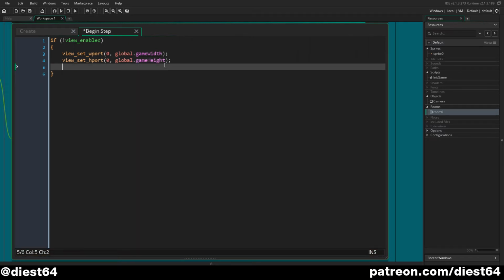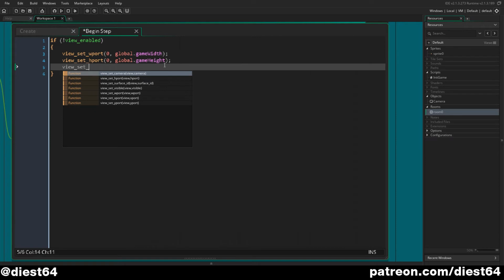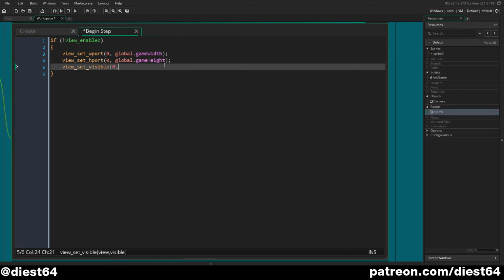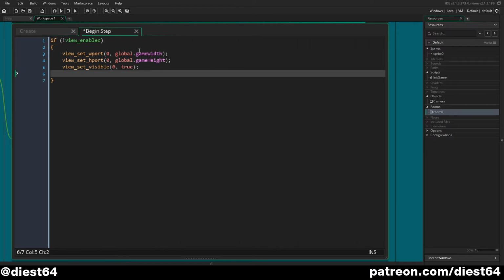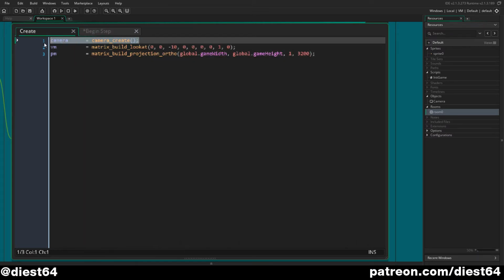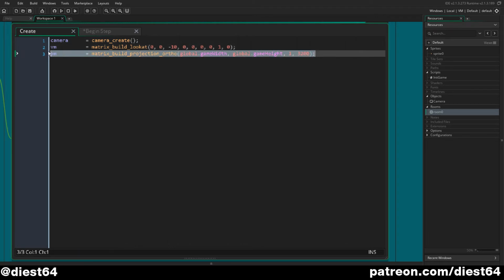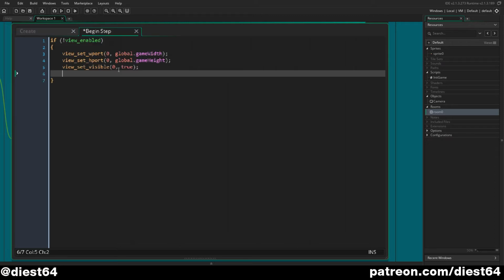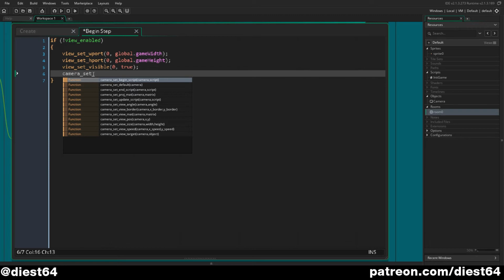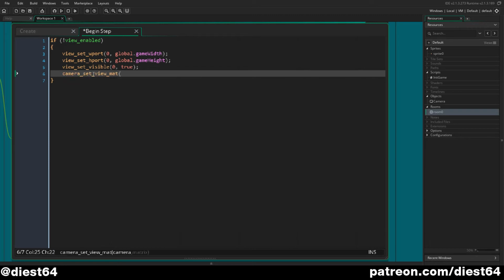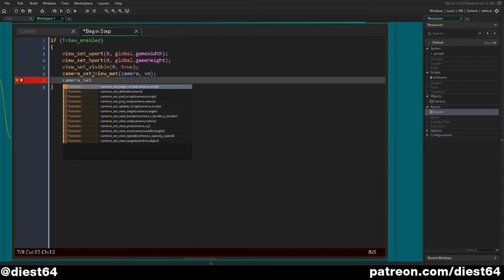And then we're going to make this view actually visible. So view set visible and set it to true. Now we created the camera and both view matrix and projection matrix, but we never set these to the camera. So let's do that. So we're going to do camera set view mat and set it to our camera, and then VM.